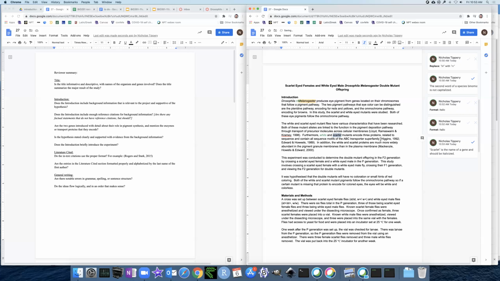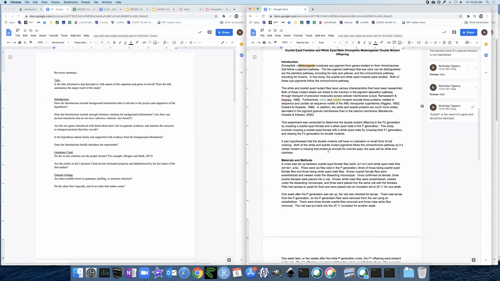The citations are good here. This is one of the things you might be looking for. So last name of the author, year of publication, semicolon separating two publications, that all works for me.